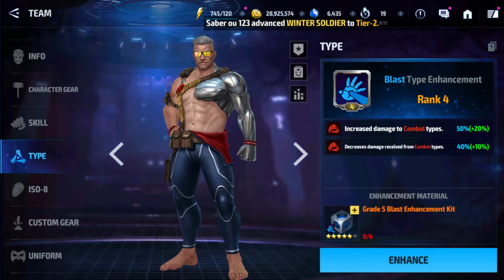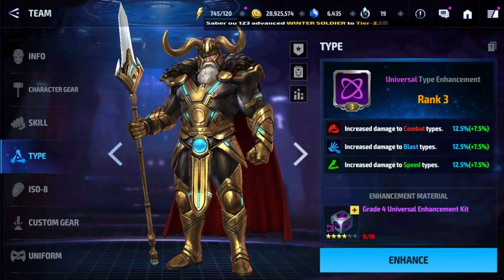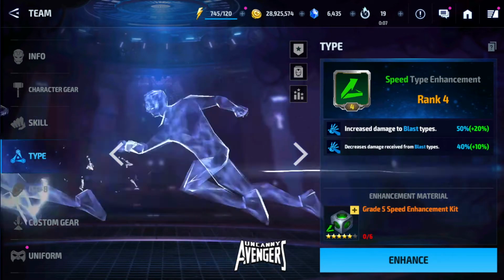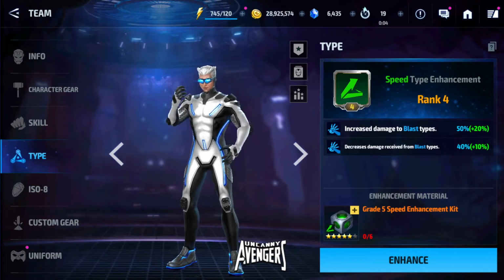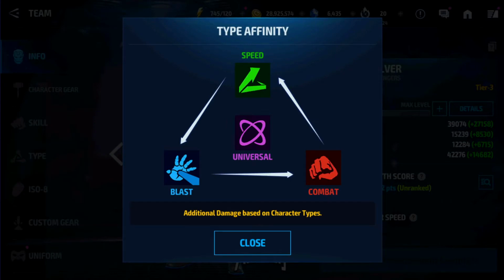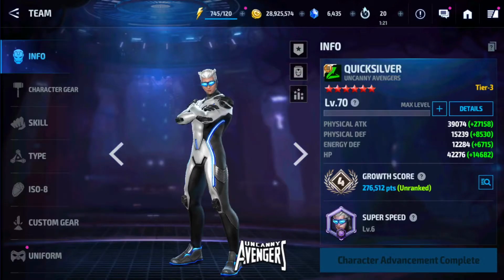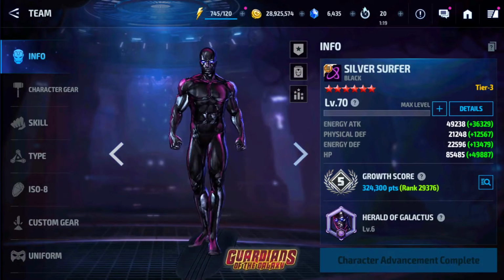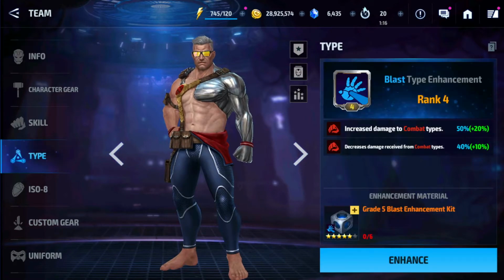Type advantage means you will always have type advantage against blast types, so you'll do 50% increased damage against blast types if it's a type form, and you'll take less damage than blast types. Now, if you are a blast type and you fight against combat types, you are going to do an increased damage of 50%. It's the same percentage across all types except universals, and I'll explain why in a second.